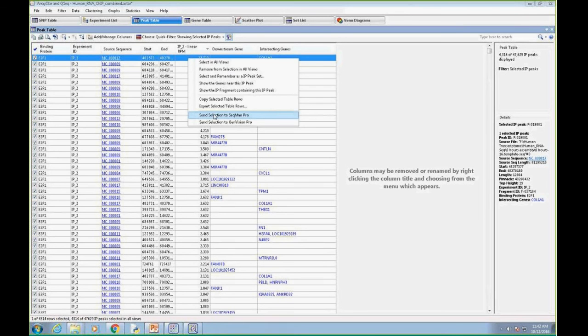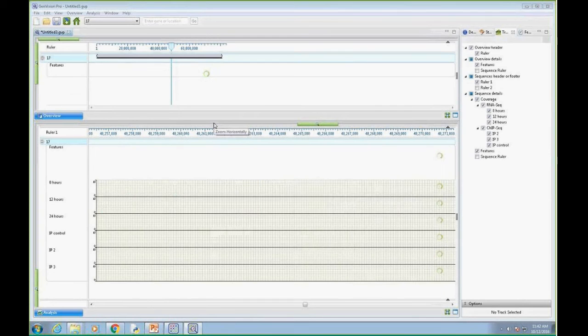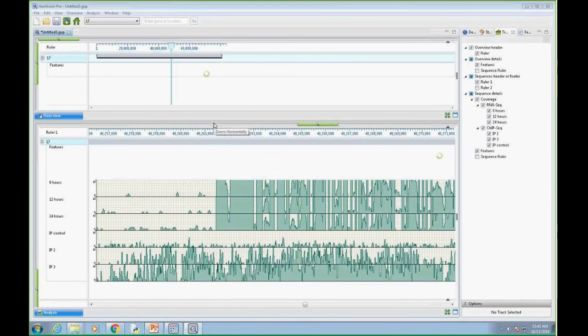So, for example, if I'm looking at variations in peaks, I might want to look at the actual aligned data and see, look at the actual variant base. Or I might say, I really just want to look at the peaks between the different samples. Send this to the new program, and so in this case, we're going to send it to GenVision Pro. And so GenVision Pro is our new genome browser.